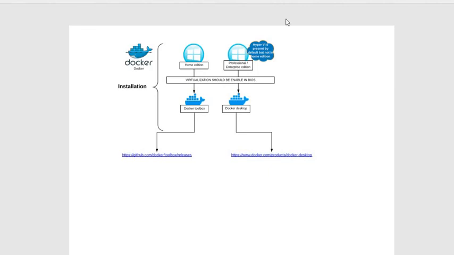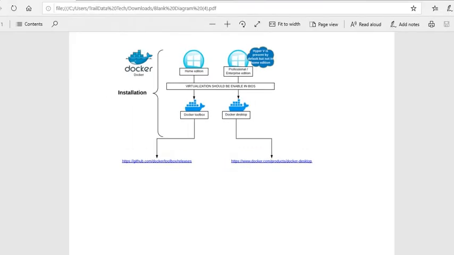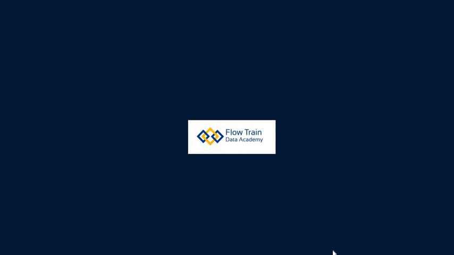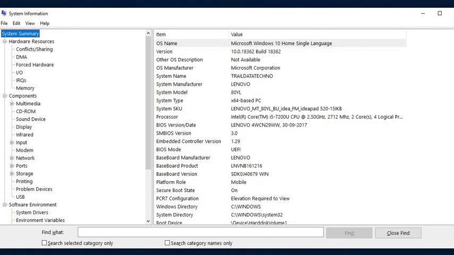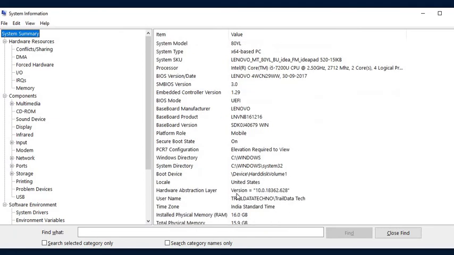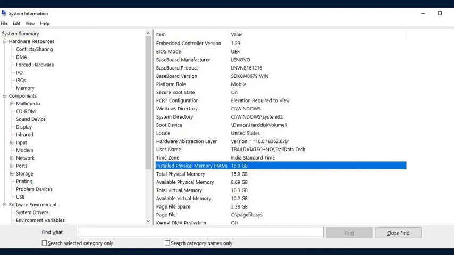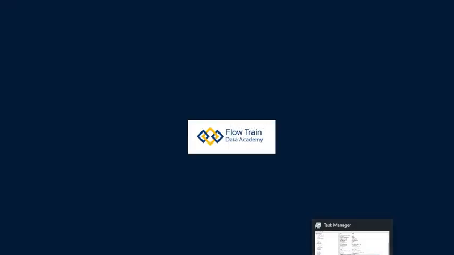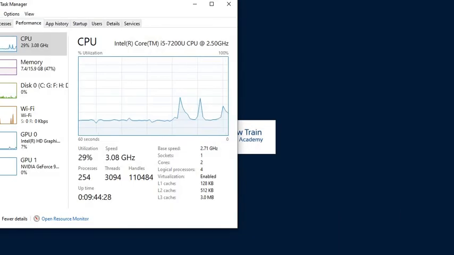So let's go back to where we were earlier. A couple of points before that. This is the system that I have, Windows 10 Home, and it is running with 16 GB RAM, as you can see in the system information. And then in the Task Manager, you need to go to the Performance tab to check whether virtualization is enabled or not. If it is not enabled, go to BIOS setup and enable it.